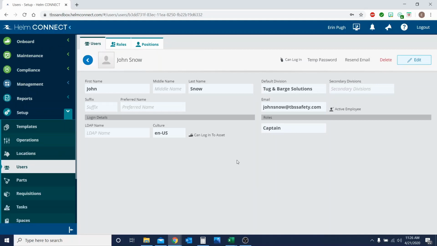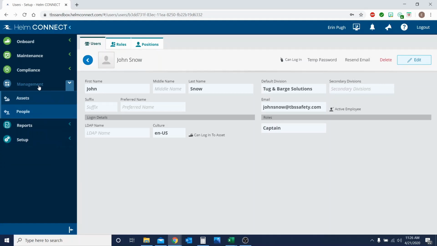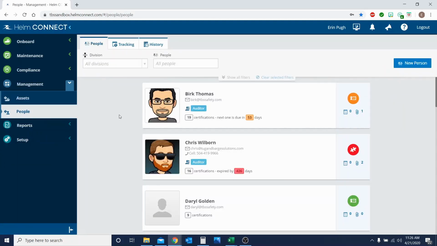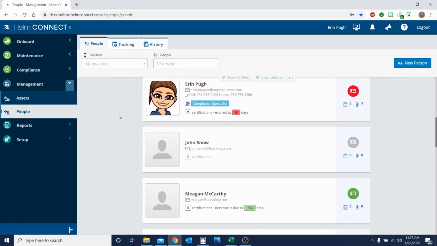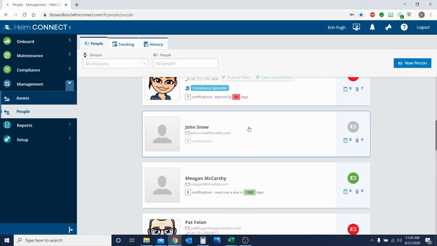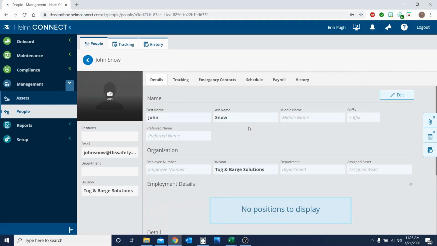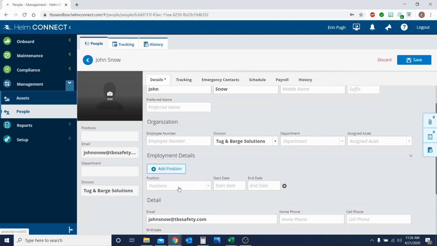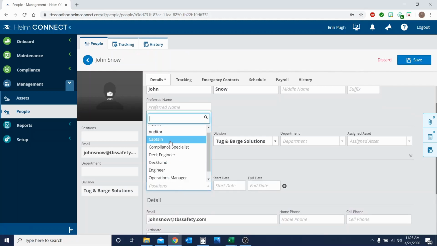So step 2 of adding a user is adding in a position for them. We're going to go over to management and people, and we're going to scroll down till we see Jon Snow, which he's right here. We need to add in a position, and right here it tells us that there's no positions to display for Jon Snow. So we're going to hit edit, and we're going to click add a position. And then we will select captain for Jon Snow.